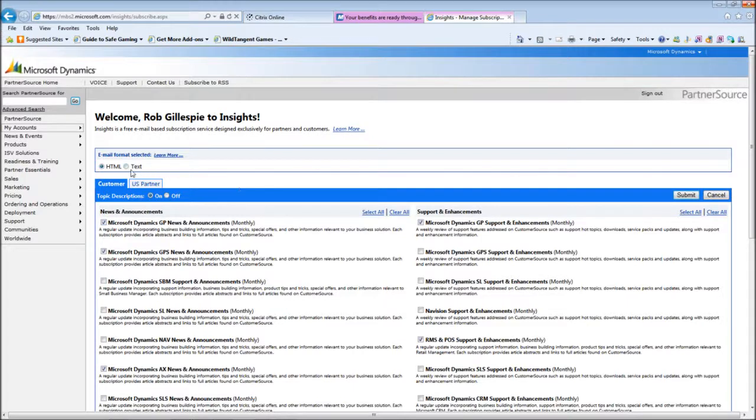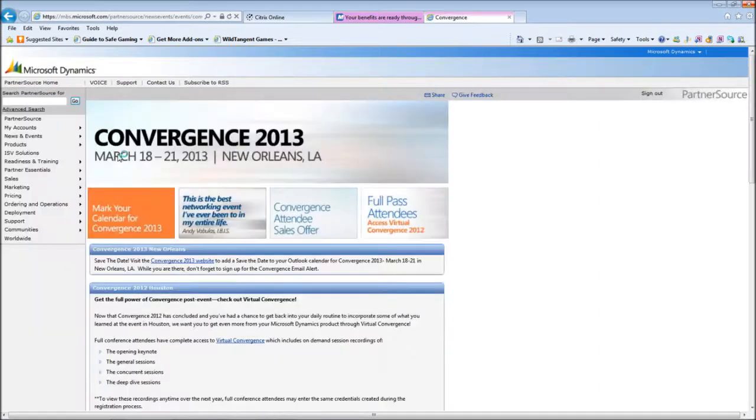One thing you do need to do is choose whether you want to receive it in text or HTML format. I choose HTML because it comes out in a really nice, well-designed email. If you don't do that, then it'll just come out in text, and it's kind of boring, frankly. So there you go. Then under News and Events, this is Convergence. Now you notice here, Convergence is a very, very wonderful event to go through and participate on an annual basis.